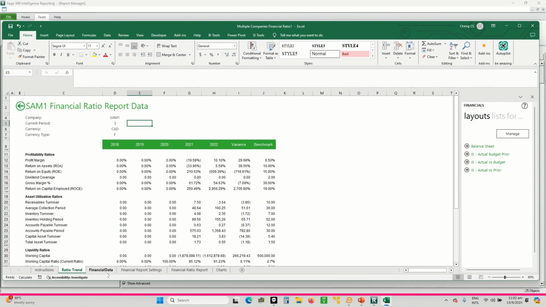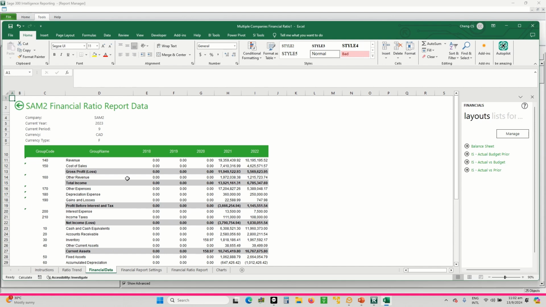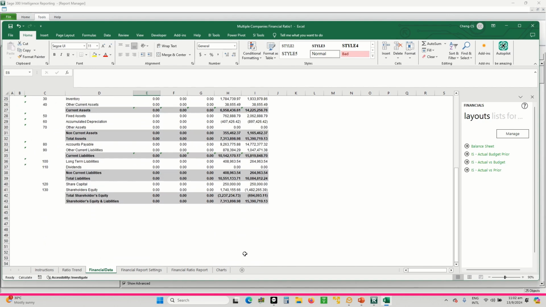Yeah. So if you want to see the raw data that is being plotted in the system, you can come to this financial data worksheet and you can again choose the year and period for it to reflect correctly what the information is captured in your system.